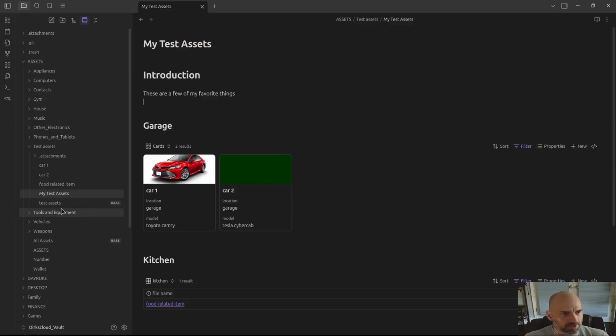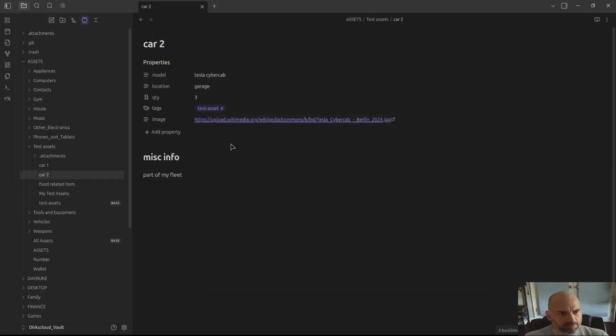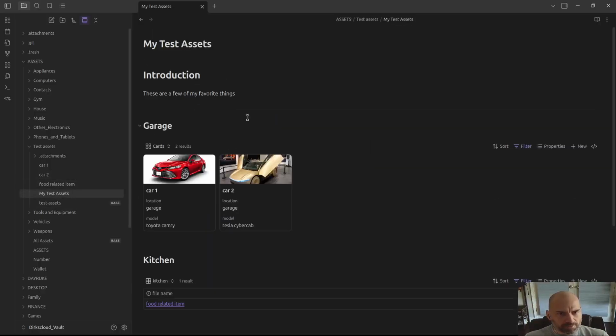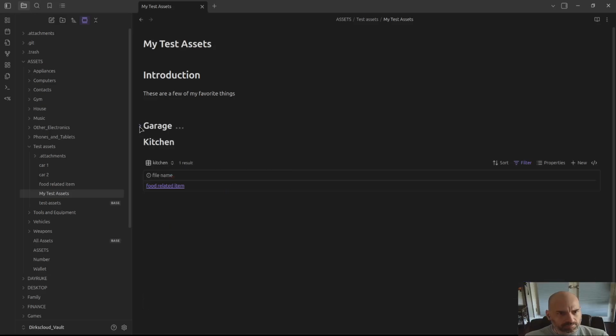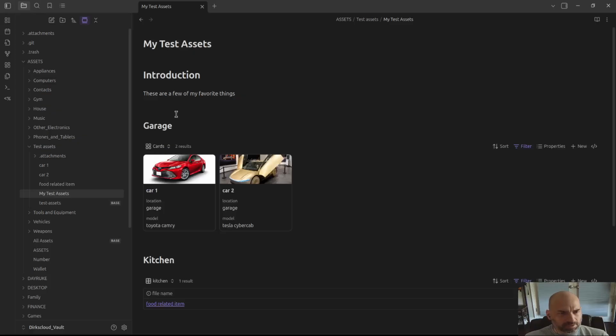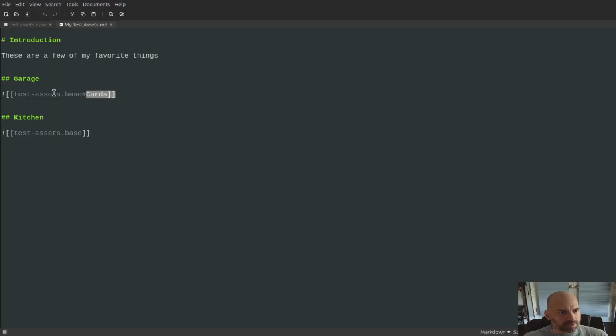Okay, for the cybercab, let's get an actual picture for that. And we can use a picture we grab off the internet. Just get the URL, paste in the URL, and that should be updated. Let's take another look at the source file for what we're seeing. The default view has been specified now as cards. And let's look at that base.